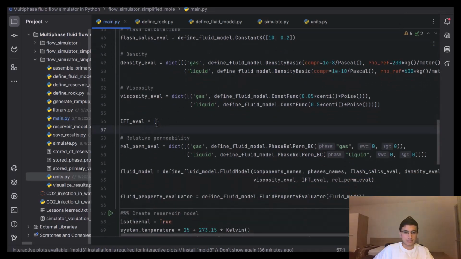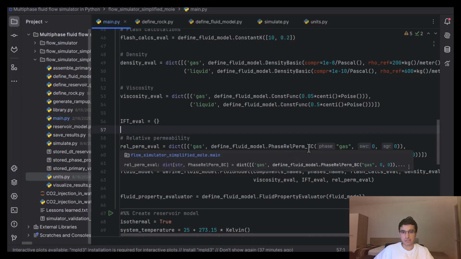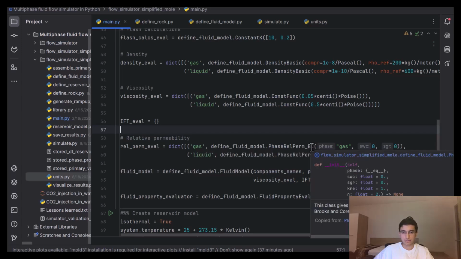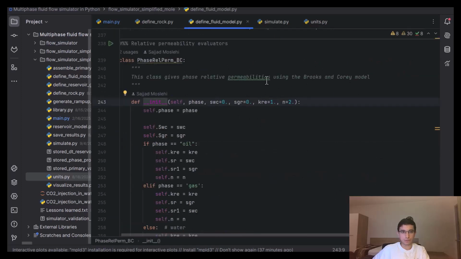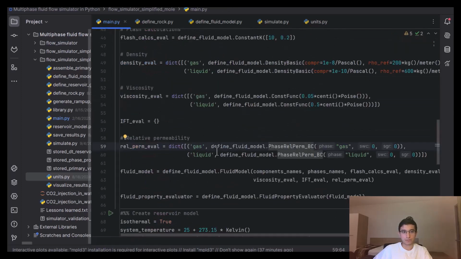And we have ignored the effect of IFT on the system. Here we have defined an evaluator for the phases, using the Brooks and Corey model for relative permeability of the phases.